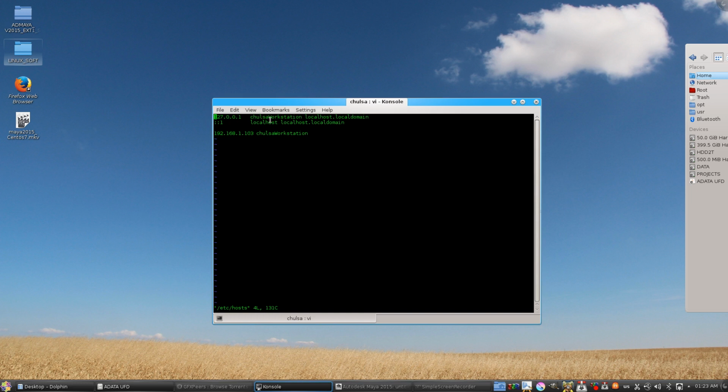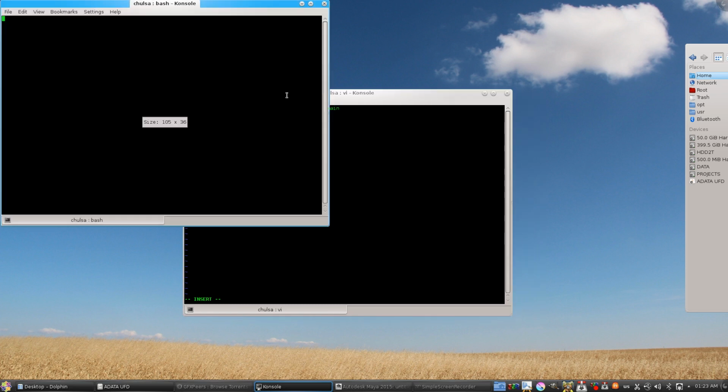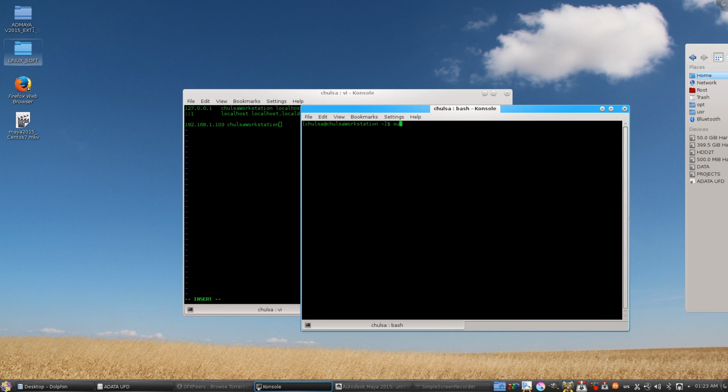whatever it is, you press the Insert key on your keyboard and change it to whatever name you want your host name to be, and leave everything there. And also in here I put the IP address of my network and also the host name that I input.